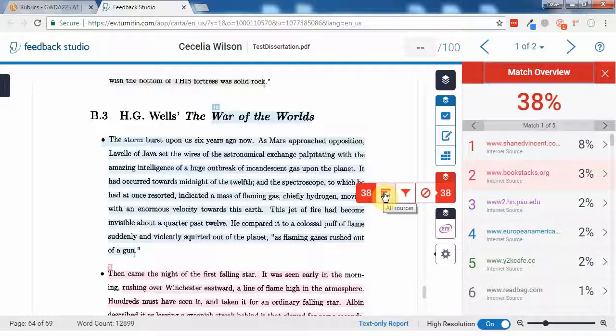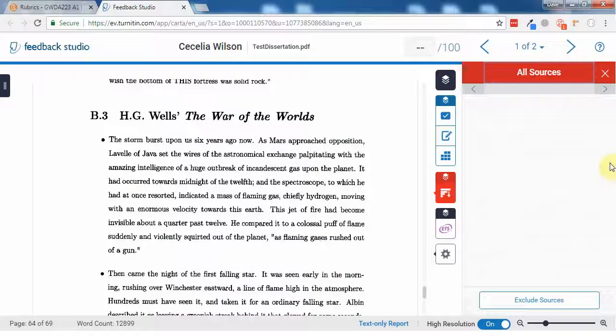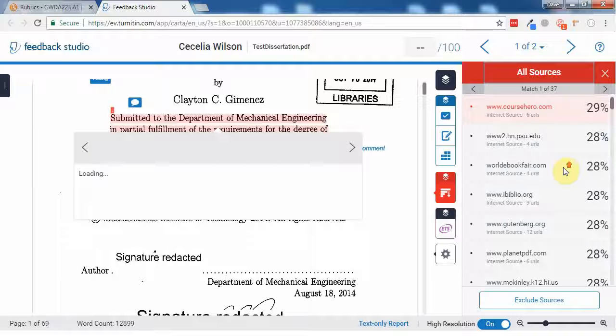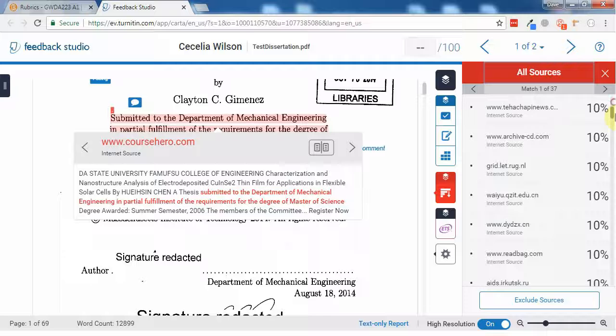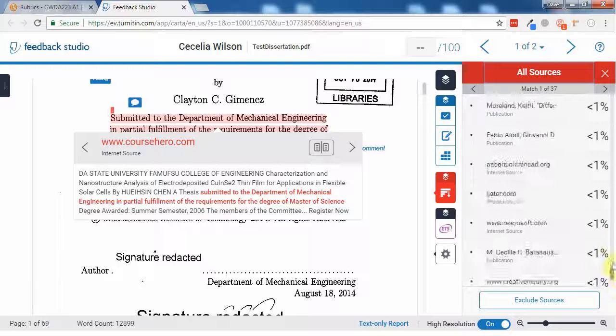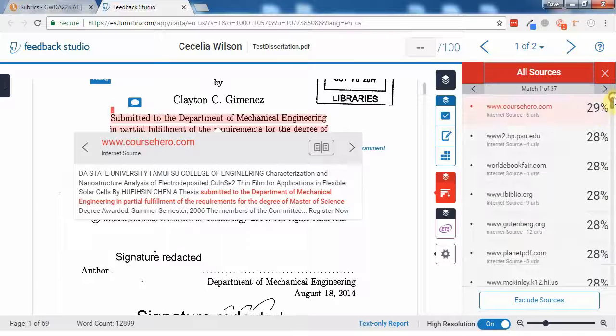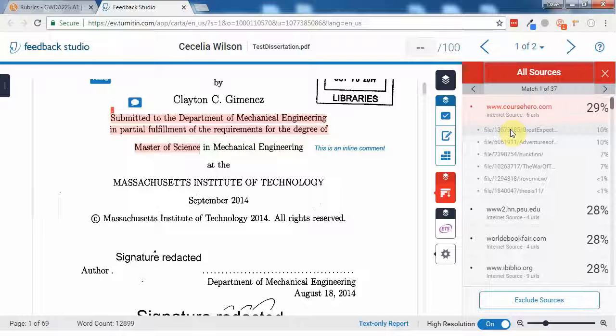Okay, over here, if I click on all sources, it's just going to show everyone. There's a bunch, right? And then it'll show me the URLs at the websites and such.